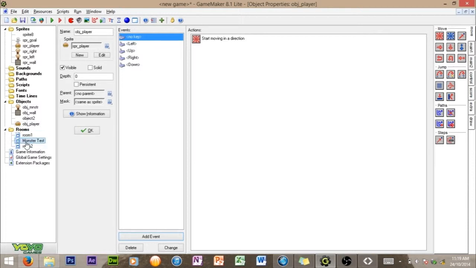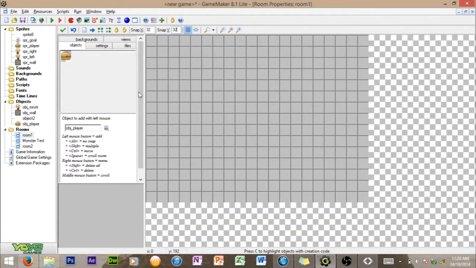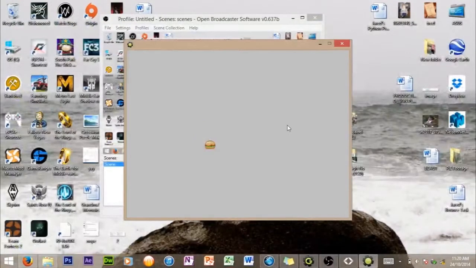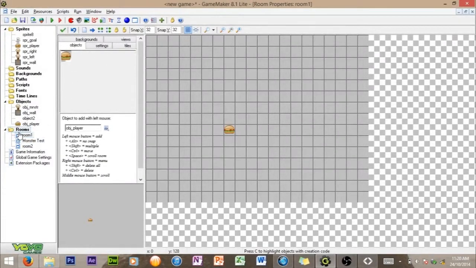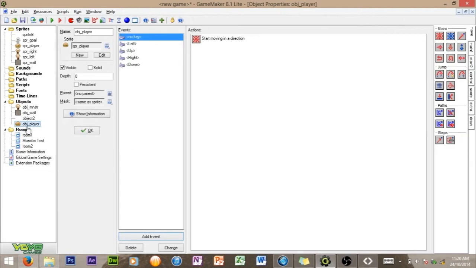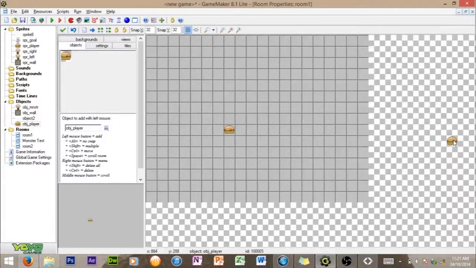Just as a test. Just a test for myself more than anything. Add a person there. Stop playing for a second. And something's gone wrong. Okay, they're not aligned to the grid. Okay, back again. It was an easy fix. Didn't take too much faffing around.